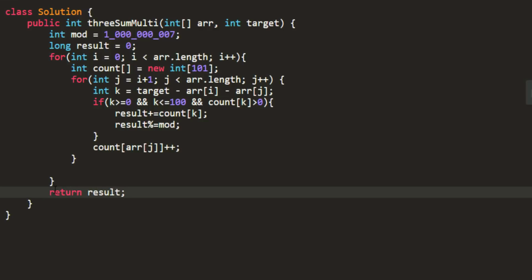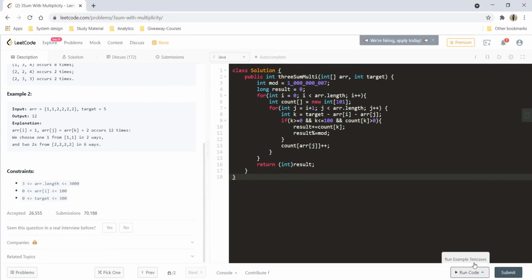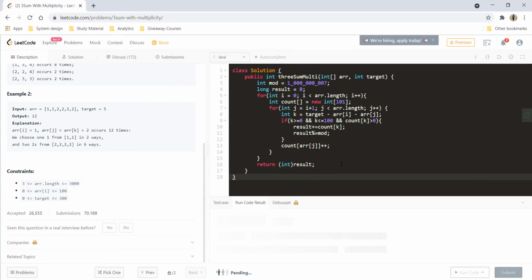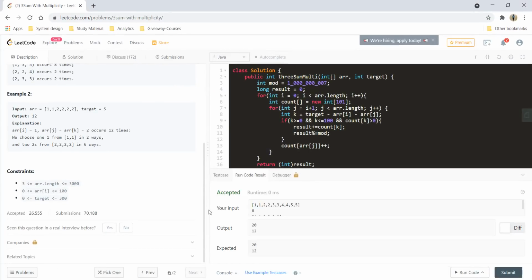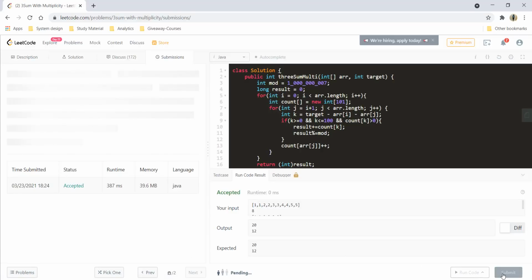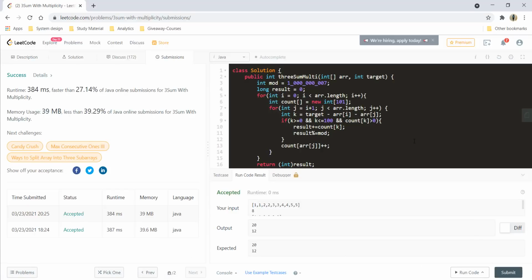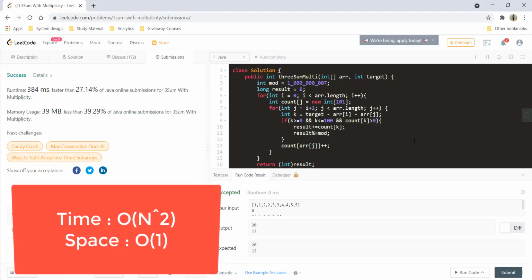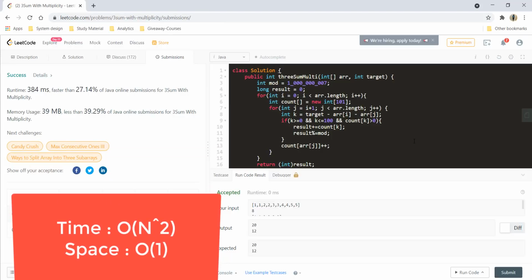But since this is long, I need to convert it into int before returning it. So that's all. Let's try to run this and hopefully we don't have any errors and it gives a perfect result. Let's submit this, and it got submitted. So the time complexity over here would be O of n square, as we are using 2 loops which are going from 0 to the length of the array.